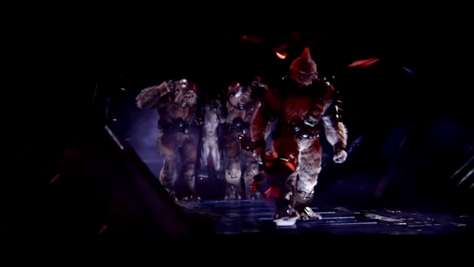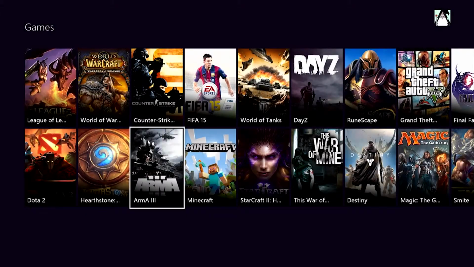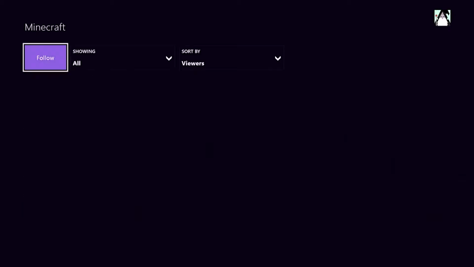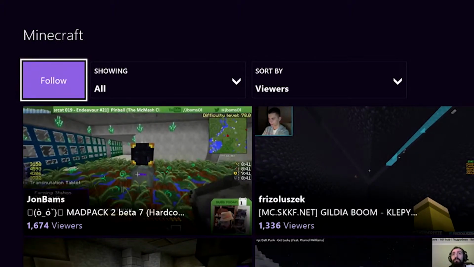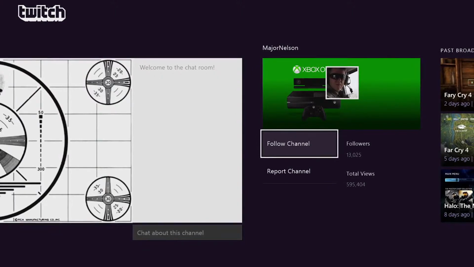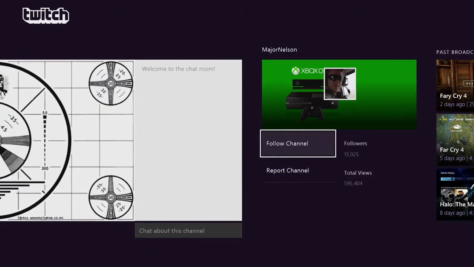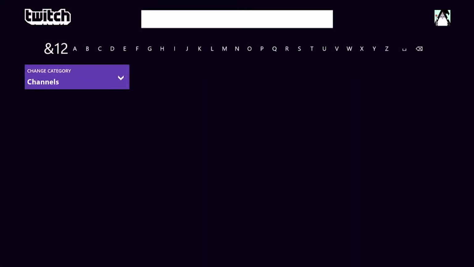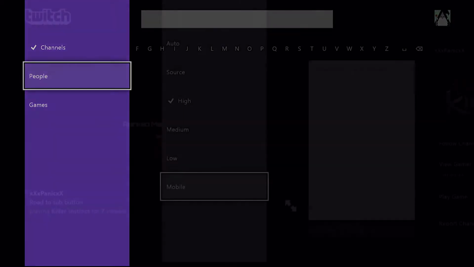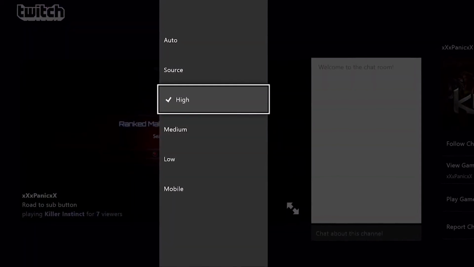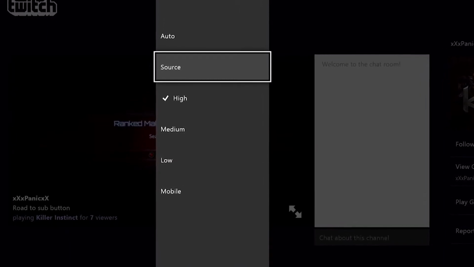Finally, we have a few other changes that will help make for a more personal Twitch experience. You can now follow whole games in addition to specific channels. You'll also see new, revamped profiles for broadcasters, even if they're offline, and you can search for specific people in addition to channels and games. You can now also manually select the quality level of broadcasts.